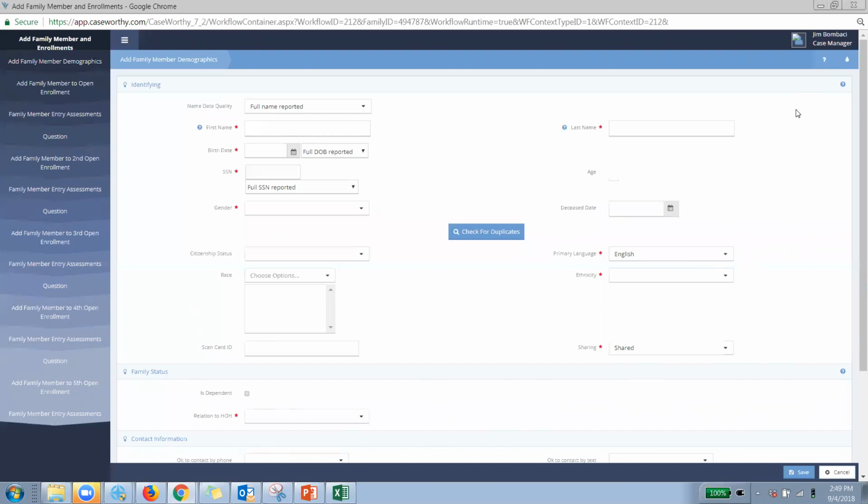So if for whatever reason you don't have all the data you need, you can click here and click Save Progress and Close, and that will put the assessment in that pending status that we saw earlier, where it'll show assessment pending, and you can come back to it the next day when you have all the information.